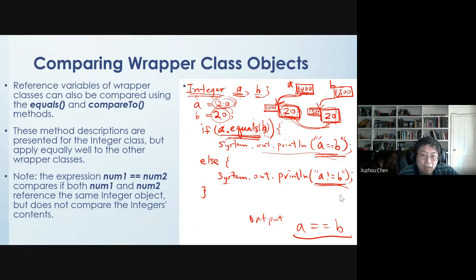Questions? I know it's kind of confusing, but you have to know the difference between the primitive type and the reference type. With reference types, the variable only stores the reference. The actual value is stored in the object that the reference value points to. Okay.